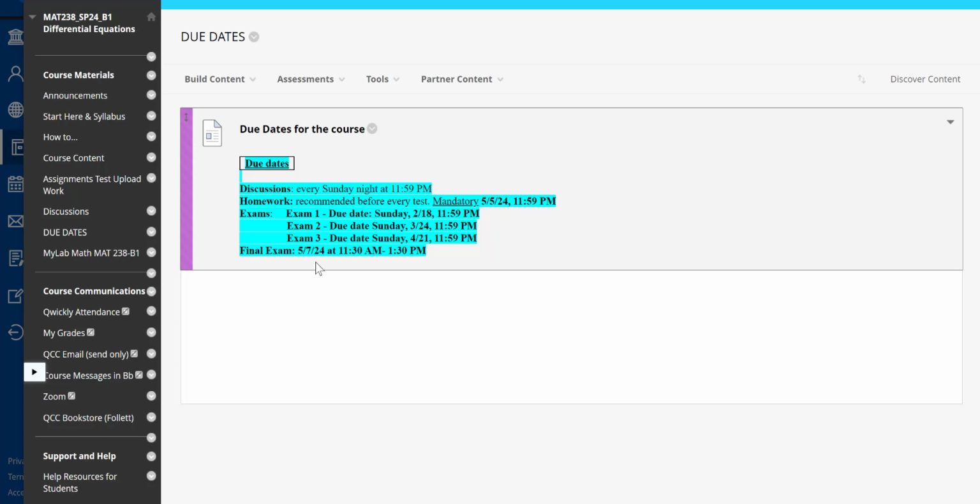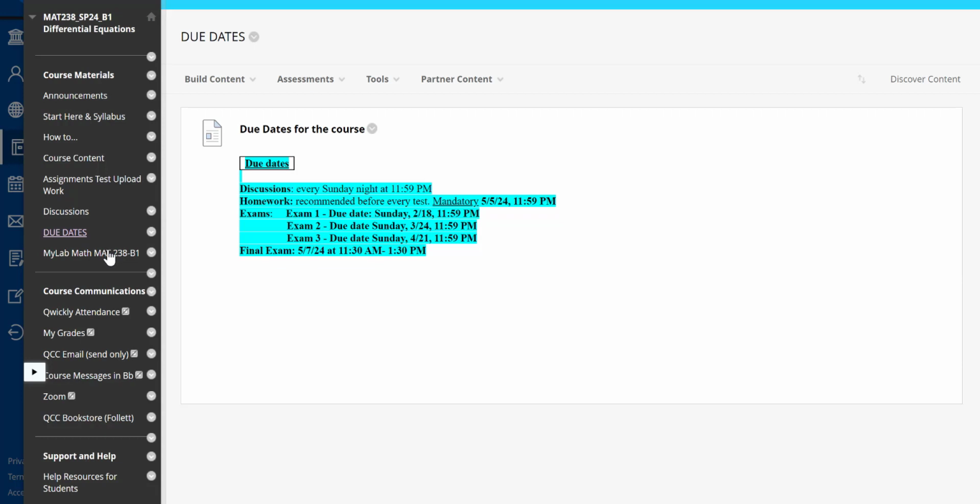Make sure you mark your calendars because this is on Zoom and you'll need to have a working webcam. You really need to be attending this. If you have any problems and you cannot attend at this date and time, you have to let me know as soon as possible. But the final exam is proctored on Zoom.